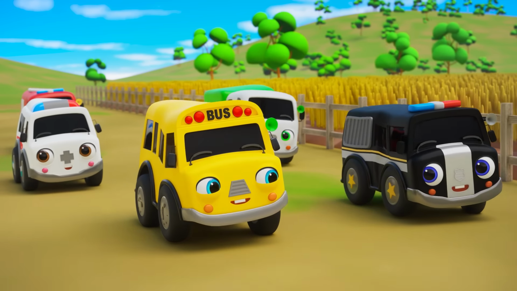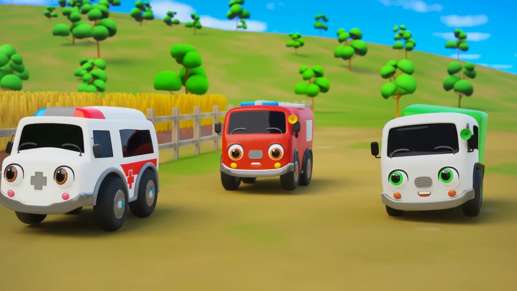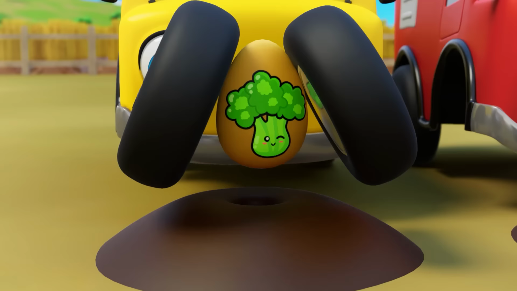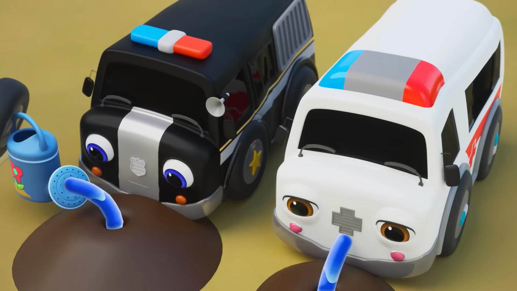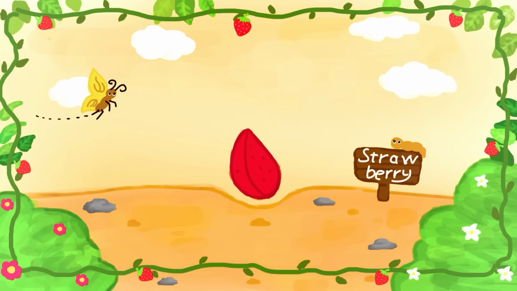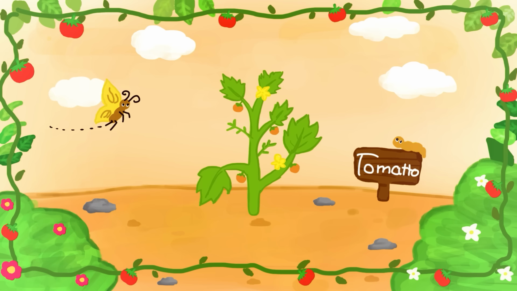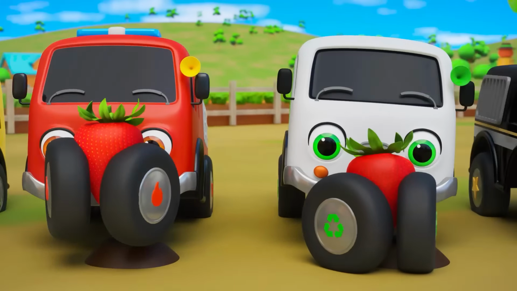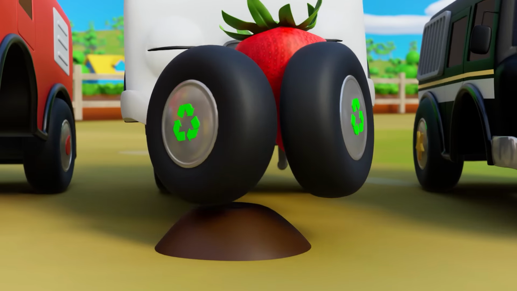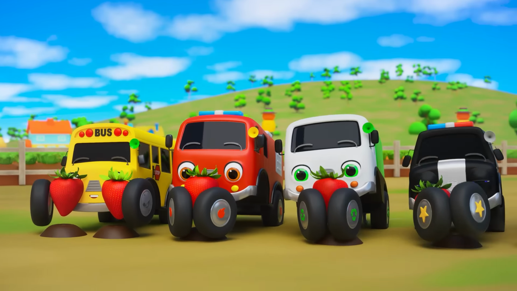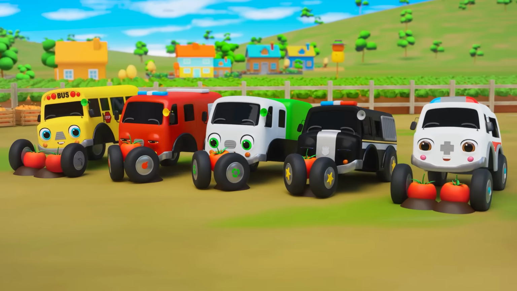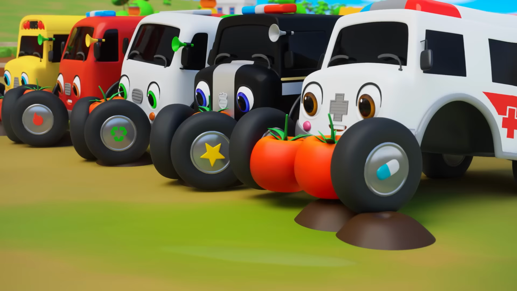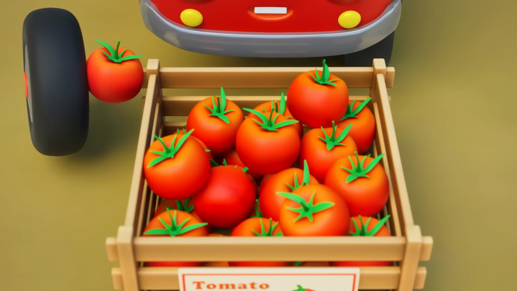I go to vegetable farm, harvest day. There are lots of vegetables and they are good for you. I plant many seeds and give them water. Then the seeds will grow well, let's harvest them. It's harvest time! Strawberry, yummy strawberry! Tomato, yummy tomato!